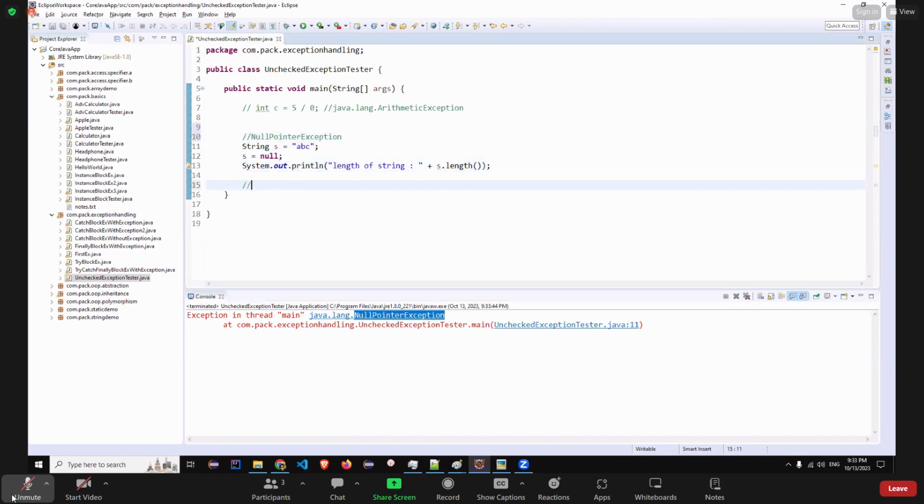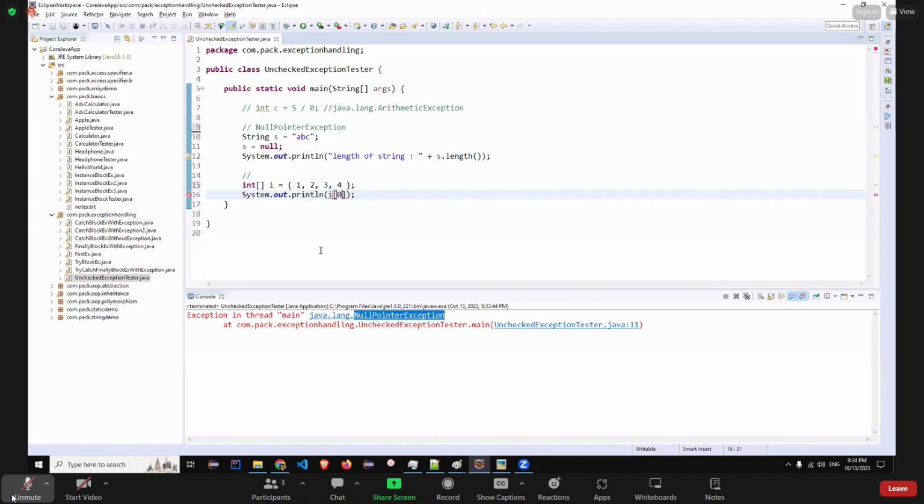And next is index out of bound. So let's do that example. So simple, I have to create an array: int i equals to some array, 1, 2, 3. Now I want to print the first element. So i[0]. That's how it works.